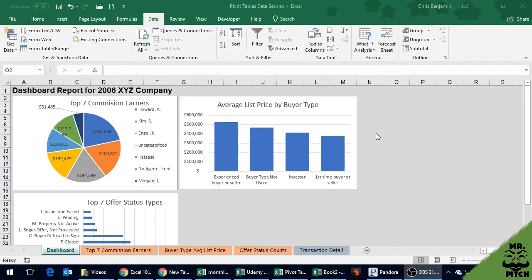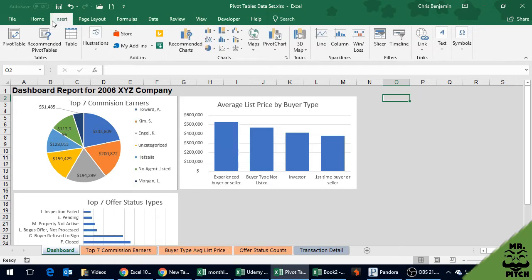Alright everybody, so last thing I want to show you is something called Slicer. Now, Slicer is basically, well, let's go to it and we'll just read what it says. So it's on your insert ribbon, same place where pivot table was, and if you go over to the right here, you see something called Slicer.